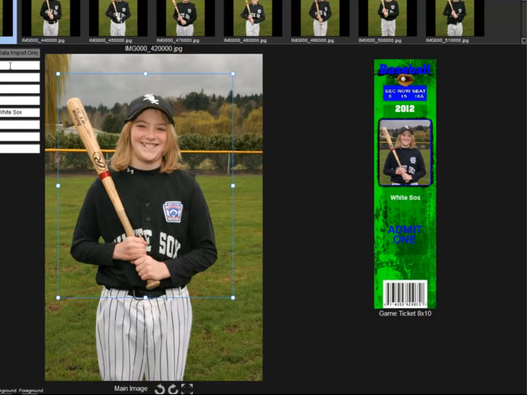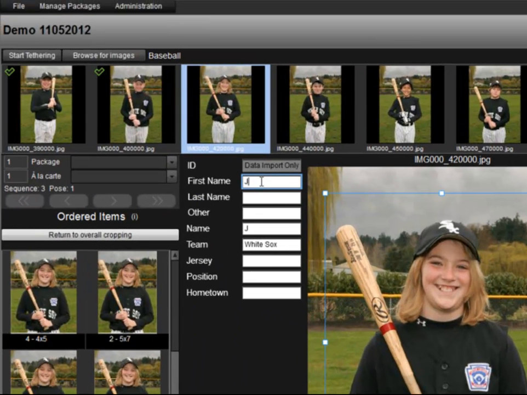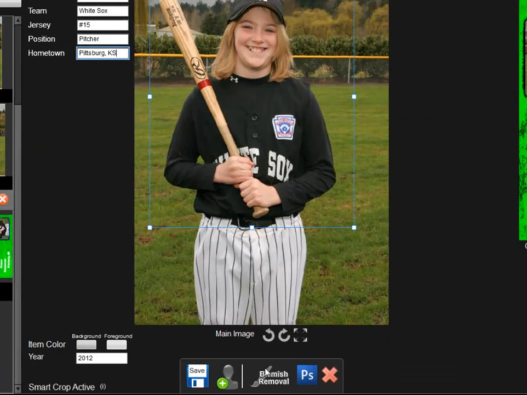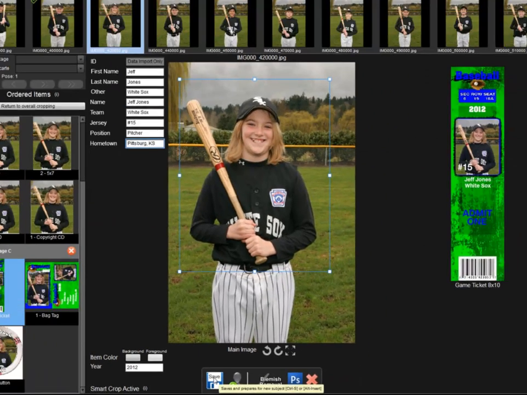Let's go ahead and fill in some information. We'll call this young man here Jeff Jones, and we're typing in the team name here for the other. We'll use it as a special sort field later on. Jersey, he is number 15. Position, we'll put him at pitcher. And hometown, we'll put it here as Pittsburgh, Kansas. All right. Again, we can add Photoshop, Blemish Removal, click on Save, and we'll save it here to our client's order.